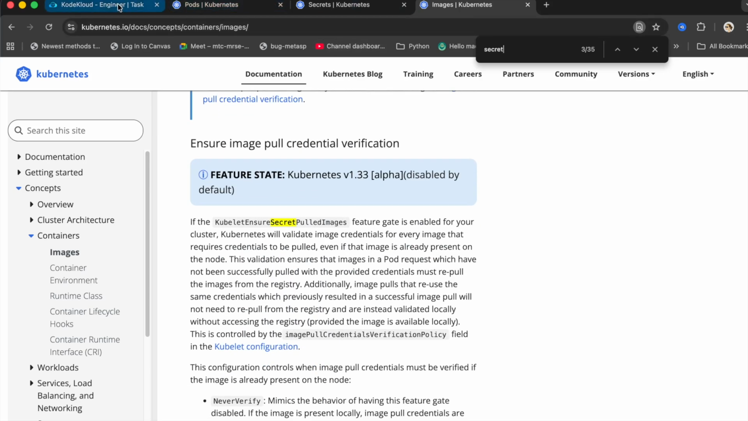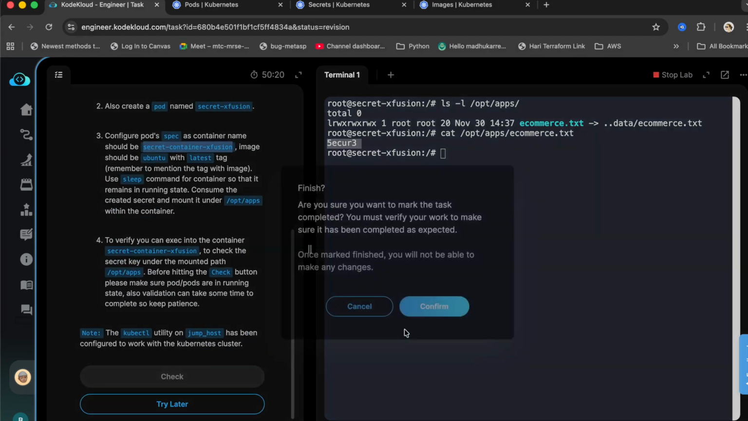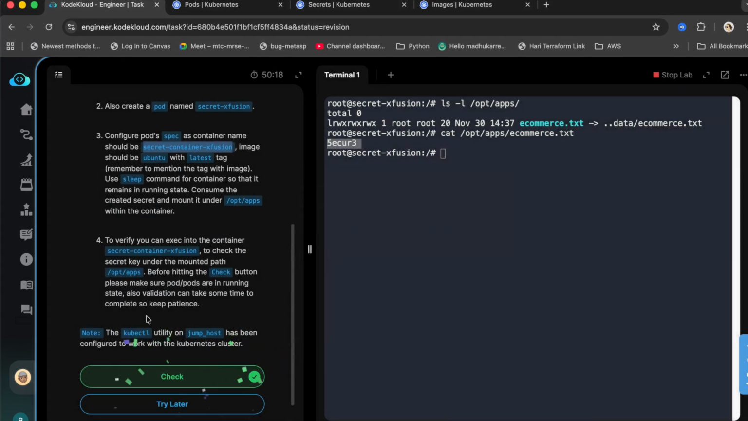So that's how you can use it. That's all for this video. Let's check the task results now. That's been successful.